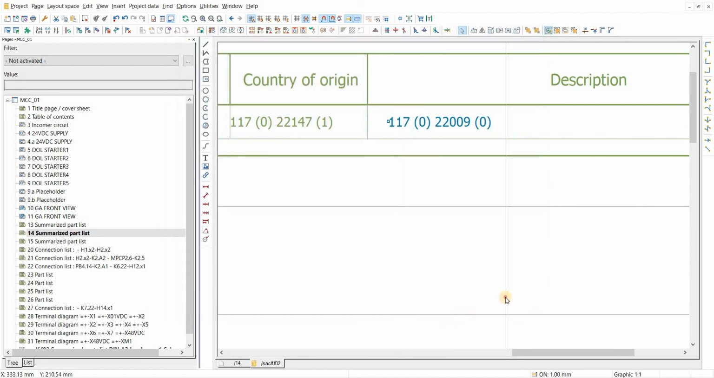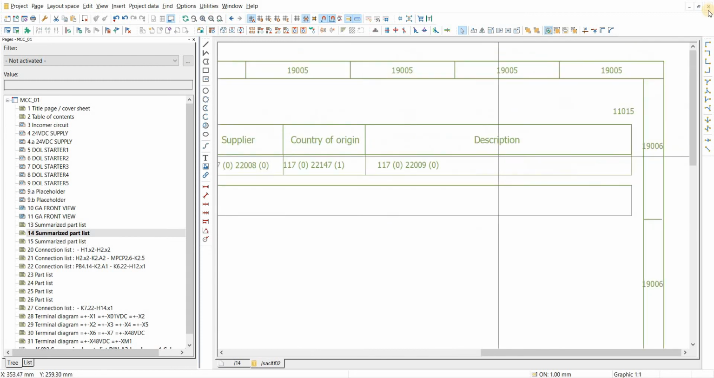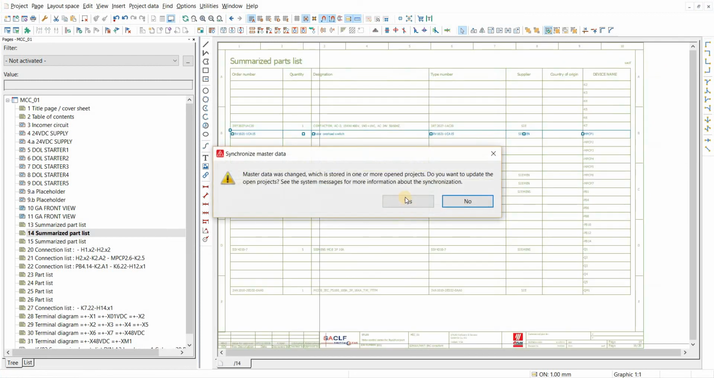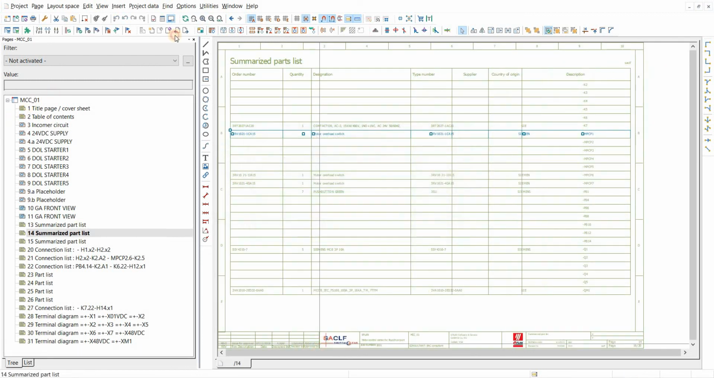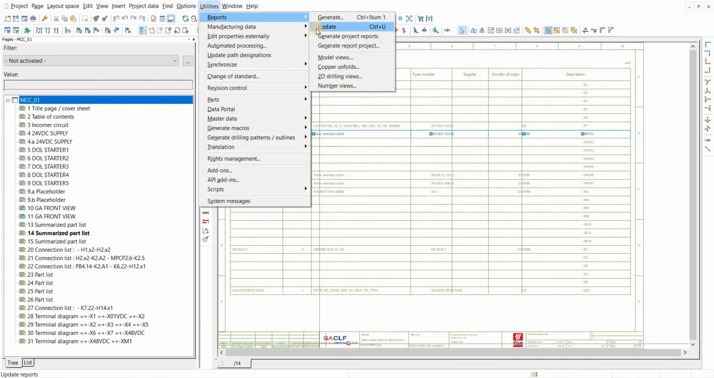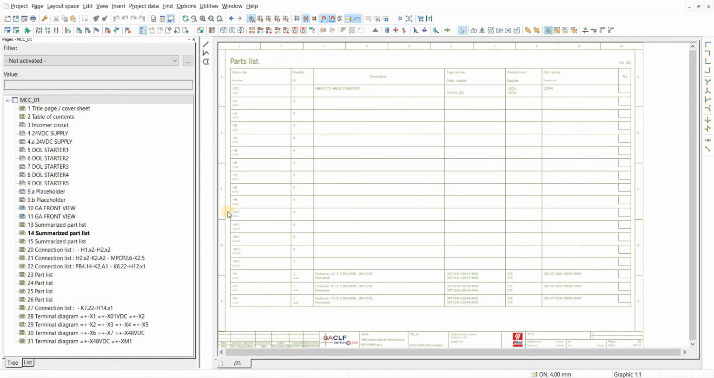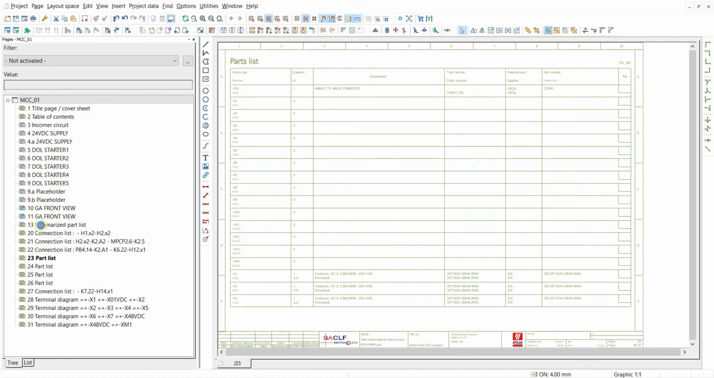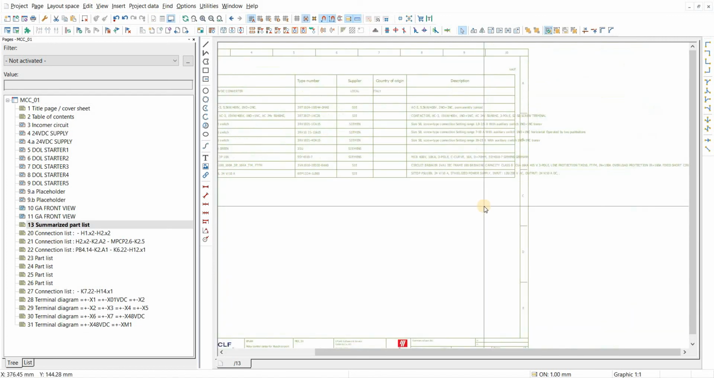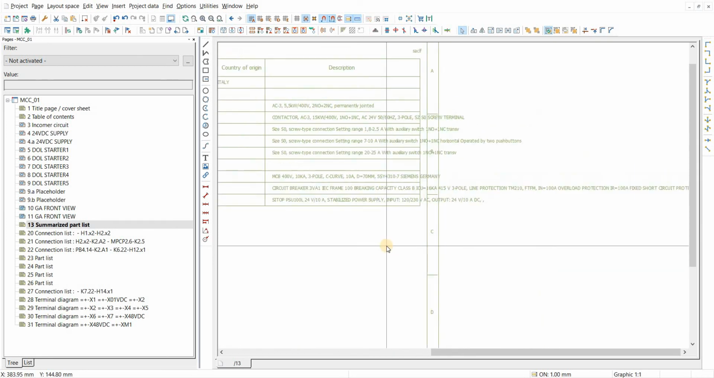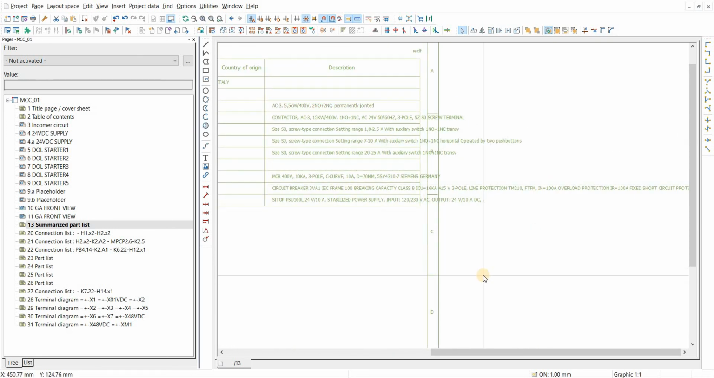Okay. Let us close and test. I will update my report. Okay, so summarize part list. Okay, what problem do you see here? Okay, so it is overlapping and it is going outside.